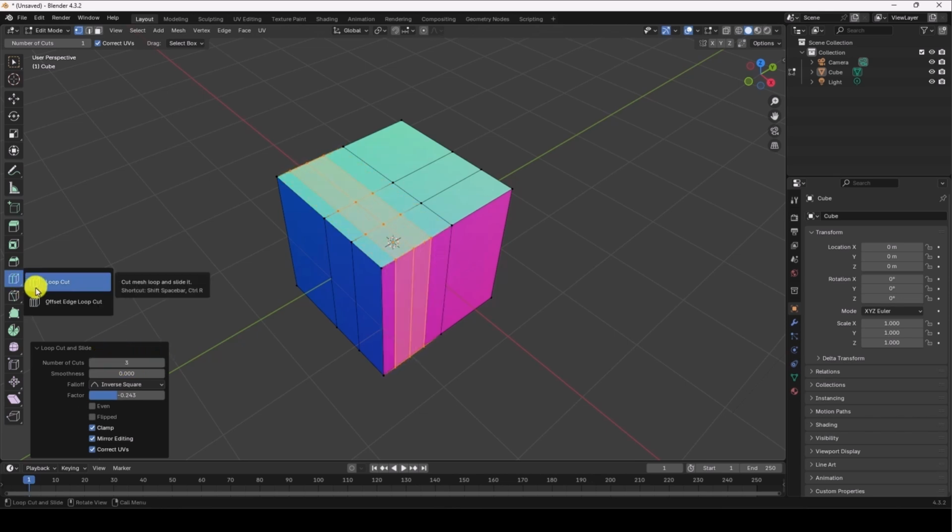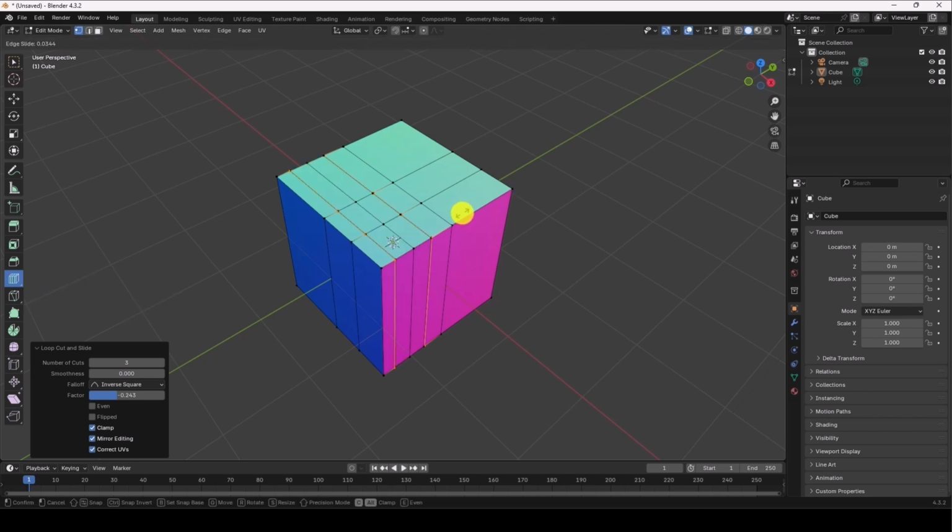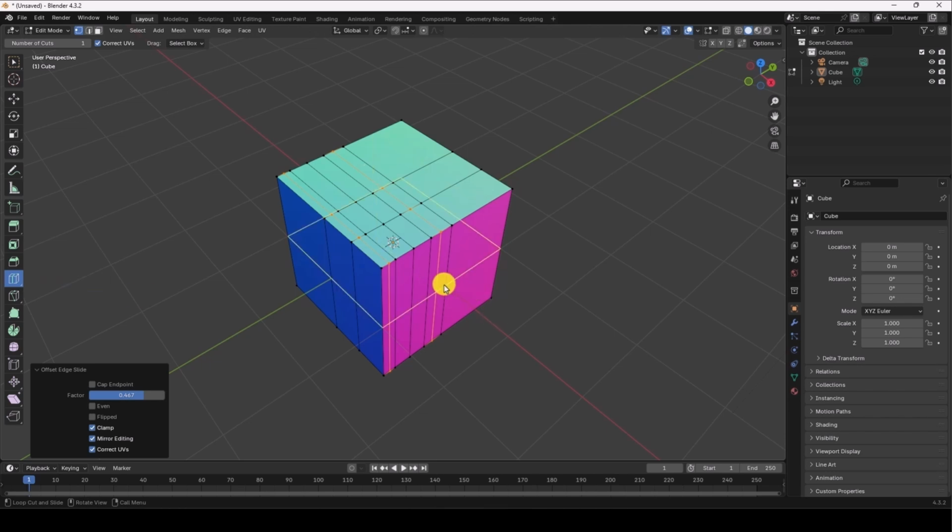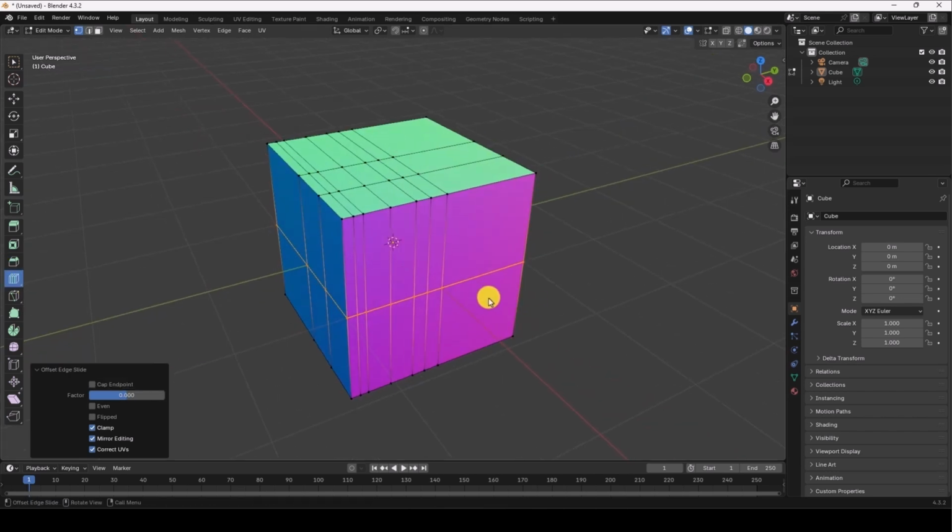The second option is offset edge loop cut. This tool allows you to offset the position of a loop cut relative to the previous cut. If you already have a loop cut, select Offset Edge Loop Cut, then press the left mouse button. You'll see the new loop offset from the last loop in your model.